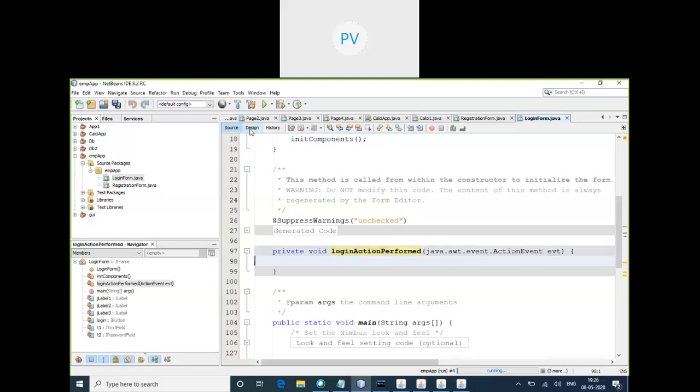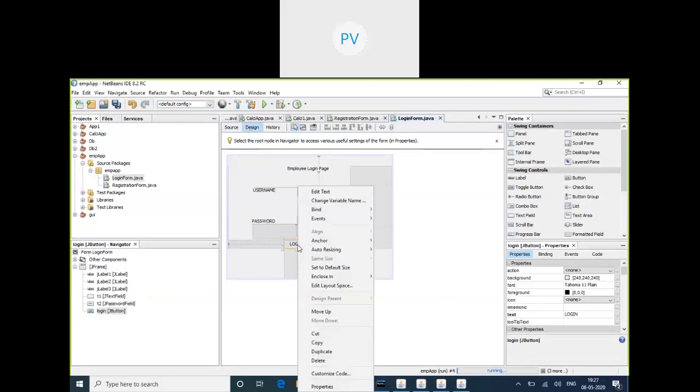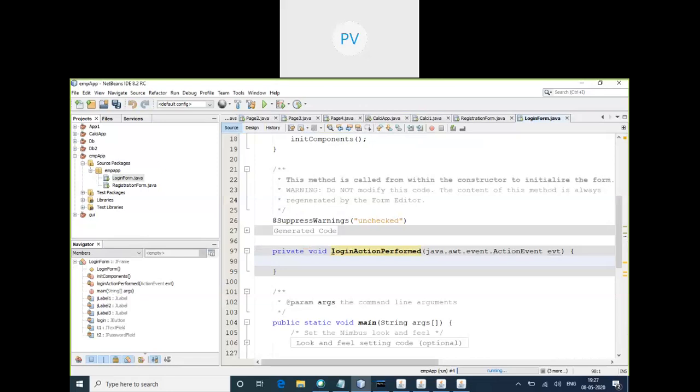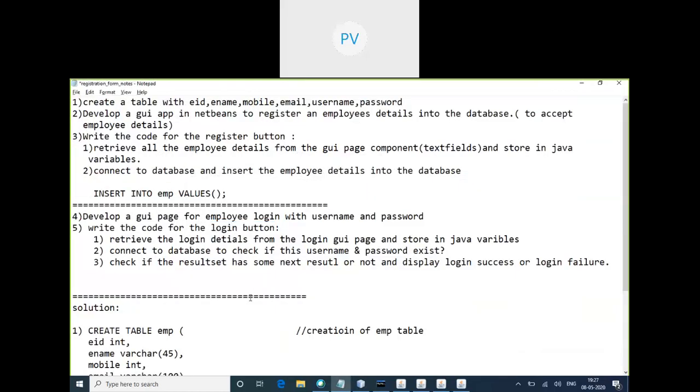So which button do we have to write the code for? This button. If you have not given a name to it, it will take it as jButton1ActionPerformed only. If I give a user-defined name to it, then the action listener name would be loginButtonActionPerformed. So now we have to write the code for the login button.